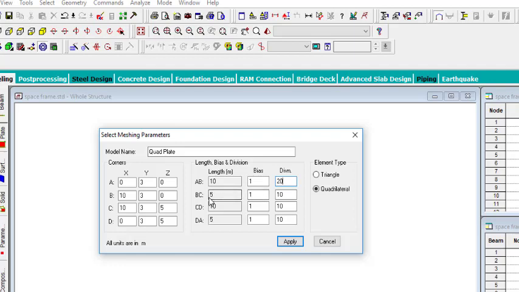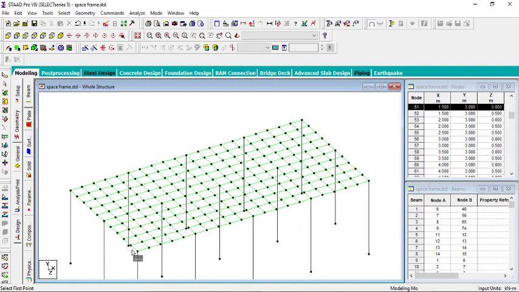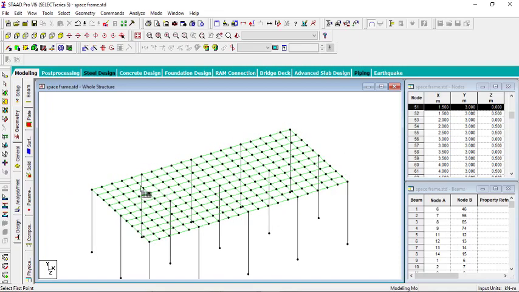Then this one is 5 meter, so I'm going to have 10. Okay, so that is still 5 meter, right? Then this one I will have 20, and then this one I will have 10. Okay, so that is 0.5 meter meshing. Then you can click on apply. Then you can see how the mesh is looking good.